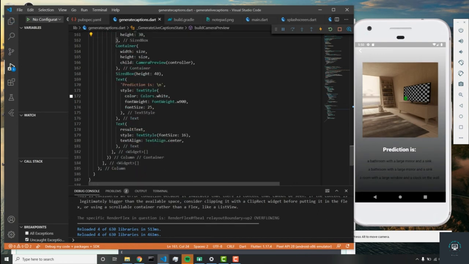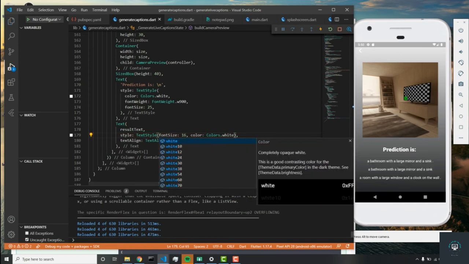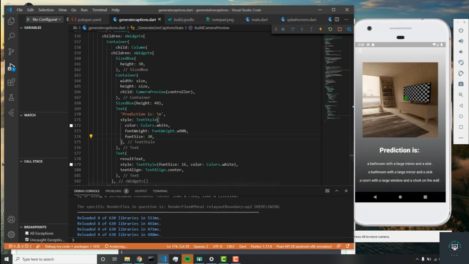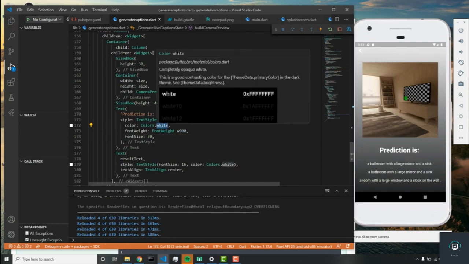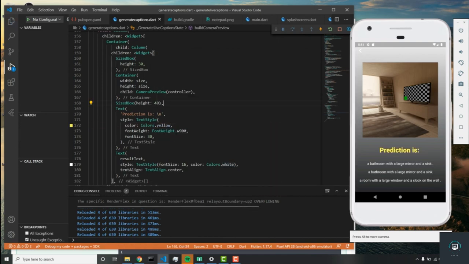And now the final thing is change the font color. So color equals Colors.white. Now this should turn white. And let's increase the size to 30 so we can differentiate the two texts. And actually let's just turn this to, let's do yellow. All right, beautiful.